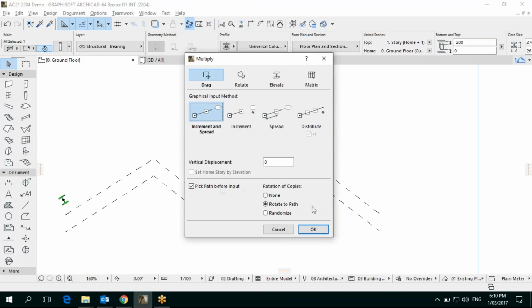We also have new options where you can now pick a path. Using the Magic Wand technology, it will automatically detect a continuous path. This is not just of one element, but if you have lots of walls or different slabs or things like that, it will find the path. So it's the same as Magic Wand. And also we can now control how the rotation over that line is handled.